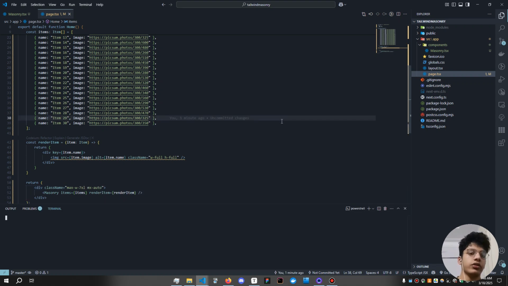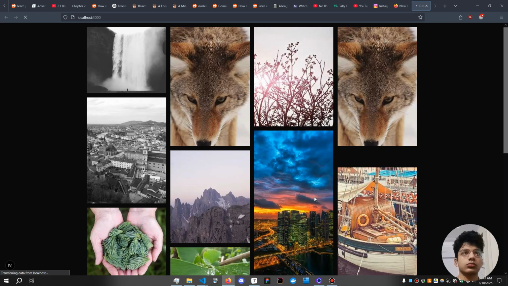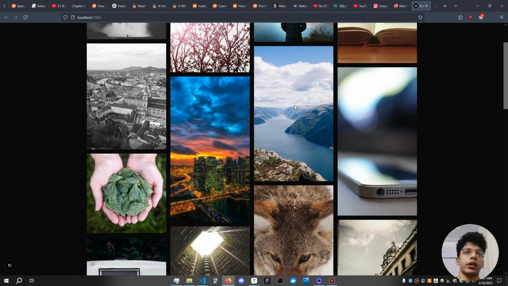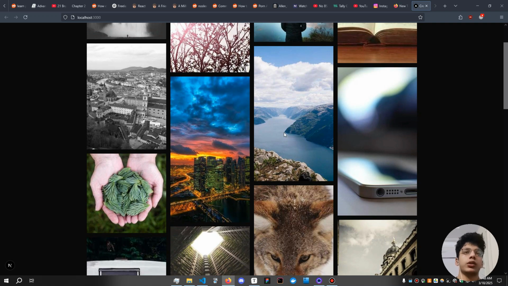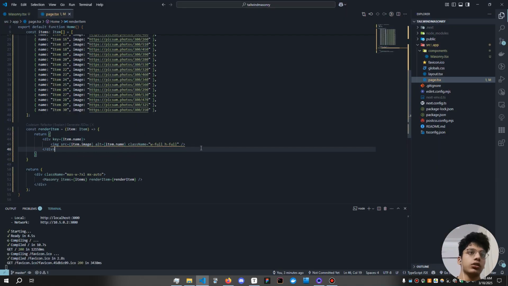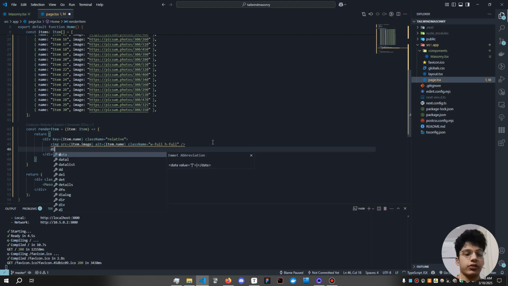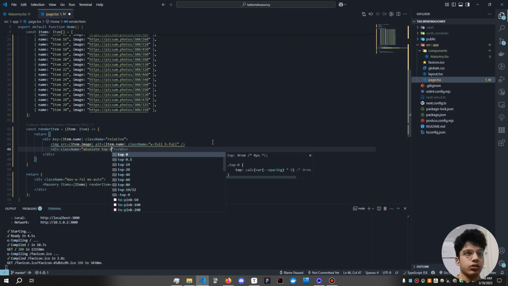Okay, now let's run this and see how far we got. And there we go. This is a masonry layout and our items are being rendered here. Now the only really tiny change I'm going to make is I'm going to render the item name as well right here. This is just for styling. This is not something that's really necessary, but I'm gonna do it.